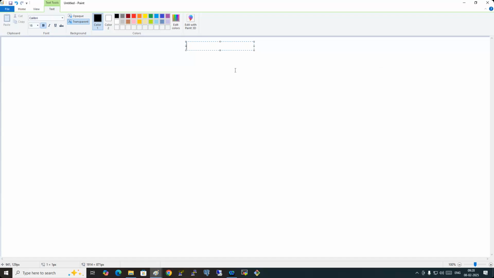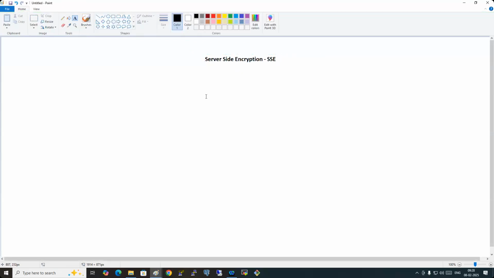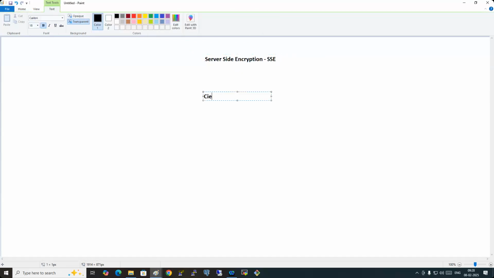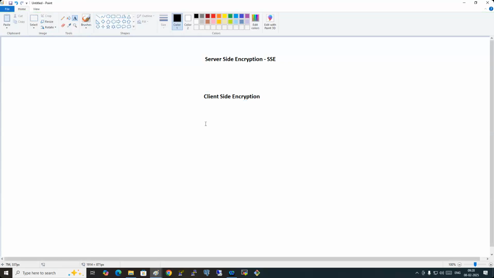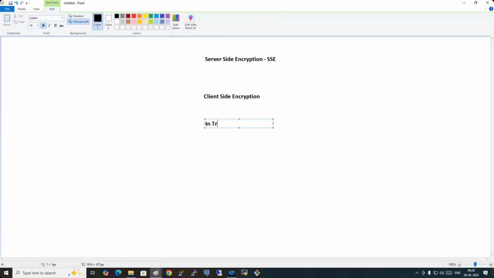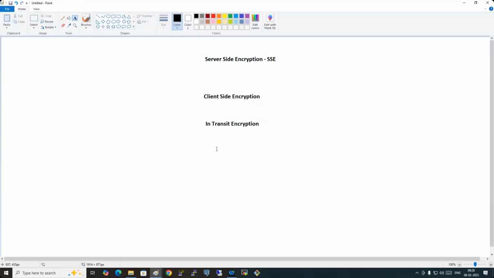There are mainly 3 types of encryptions in S3. In S3, how many encryptions are there? 3 types. So we call it as server-side encryption, SSE. And then we call it as client-side encryption. Don't say CSE. And then in-transit encryption. So these are the 3 types of encryption that we have in S3.